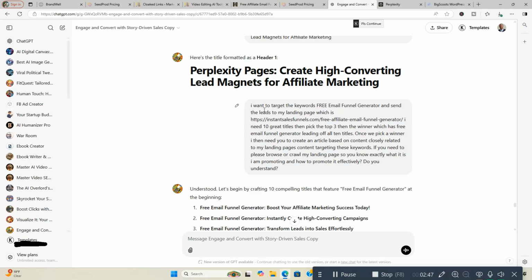But I want to target the keyword free email funnel generator and send the leads to my landing page. I've got a link to my landing page. I need 10 great titles to pick the top 3, then the winner, which has free email funnel generator leading off all 10 titles. Once we pick a winner, I then need you to create an article based on content closely related to my landing page's content targeting these keywords. If you need to, please browse or crawl my landing page so you know exactly what it is I am promoting and how to promote it effectively.